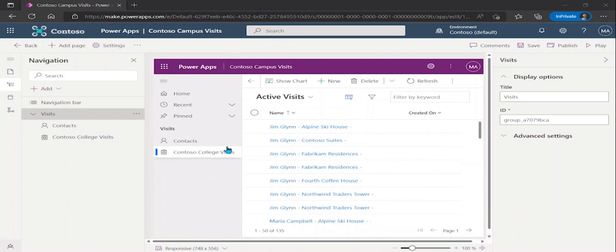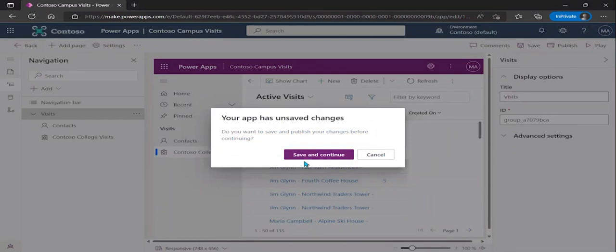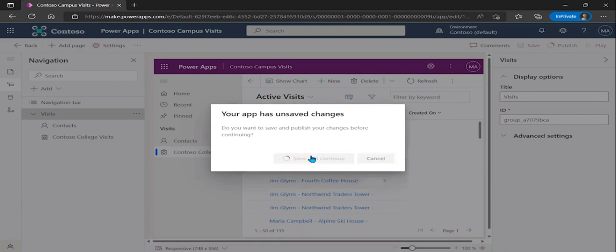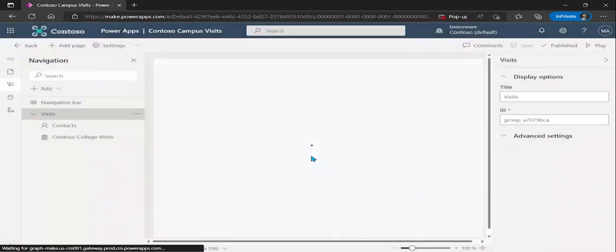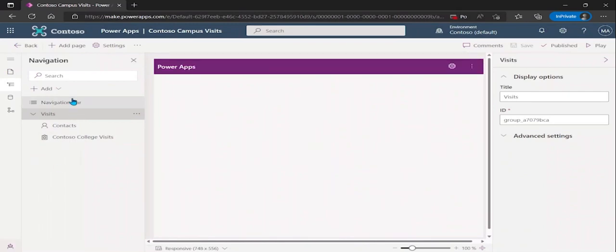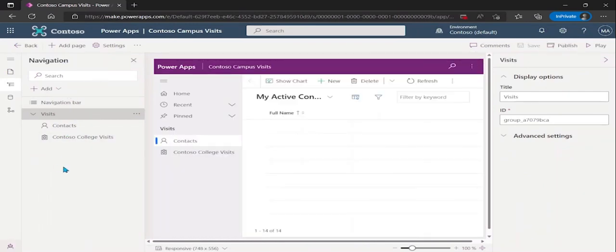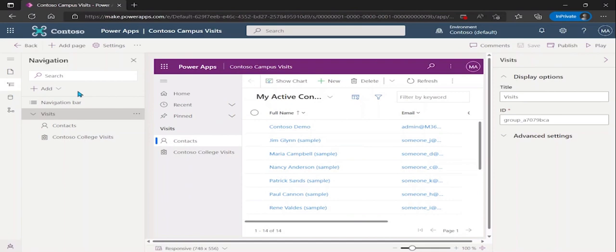The first thing we need to do is publish our changes, and if I choose the play option from here, it'll actually tell me that I need to publish them before we can continue. So I'll choose Save and Continue. And while we're waiting, I want to highlight right here on the left-hand navigation pane, this is where we can choose to add additional pages, and we can even change the order.